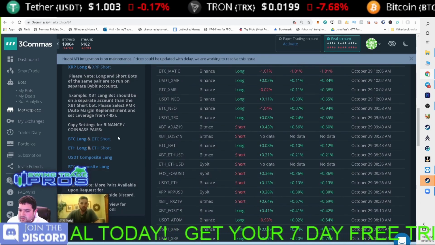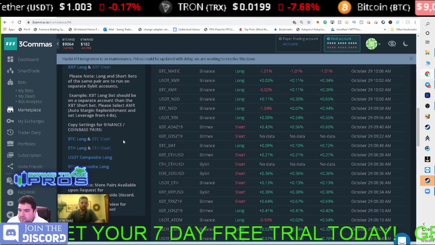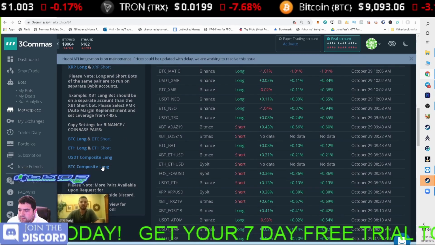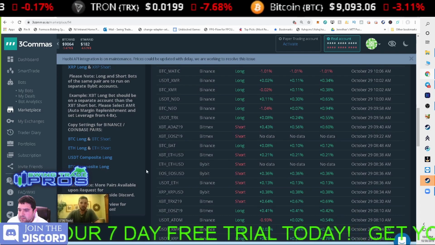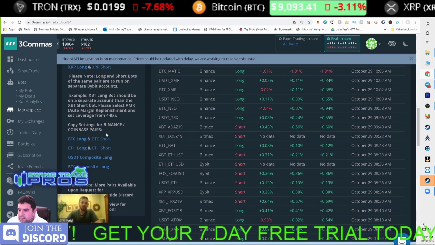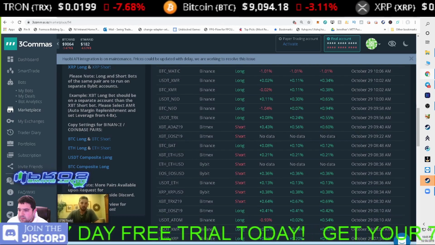And we also have BTC and ETH long and short for Binance, as well as a BTC composite and USDT composite. So this will be on the left here. This is the easiest way to get set up with our bots.